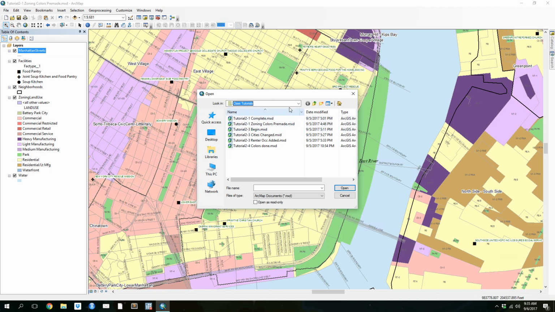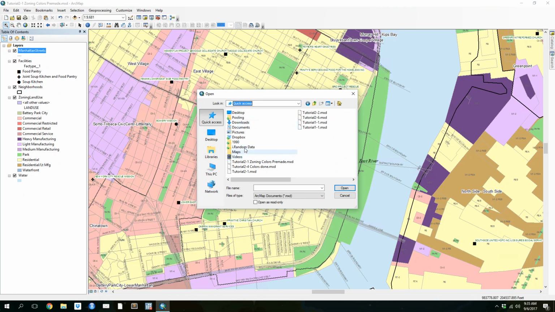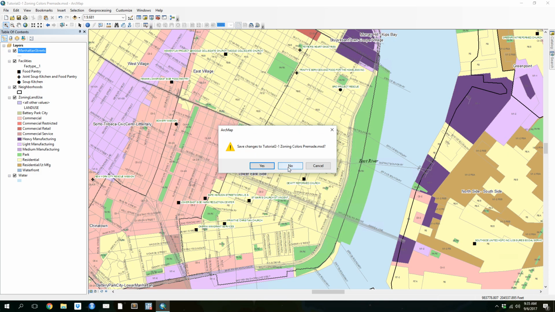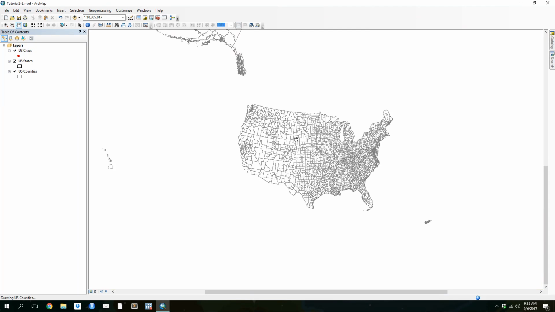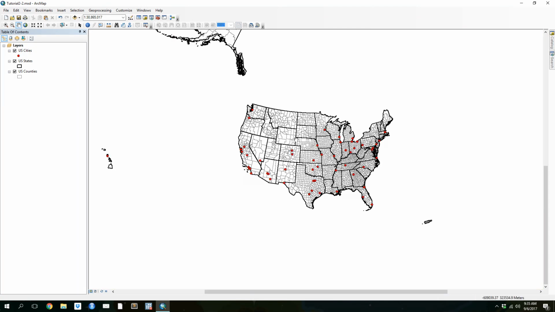So now, that's 2-3 begin. It'd be nice if I could. So this is the right thing. Okay, so this is 2-2, and we'll be working with this map for most of the rest of this chapter.